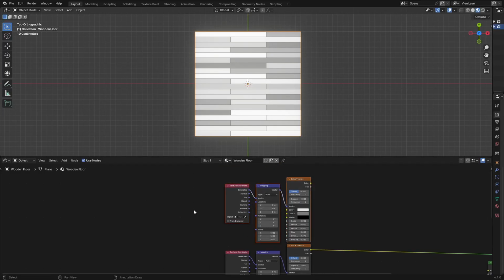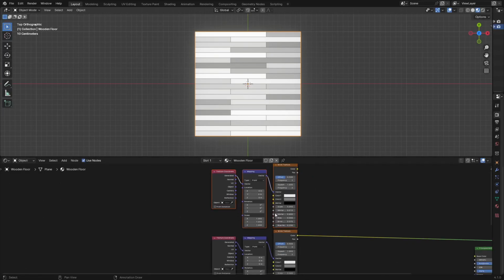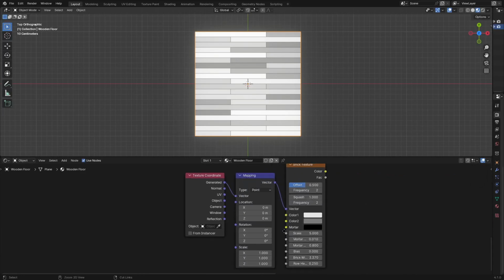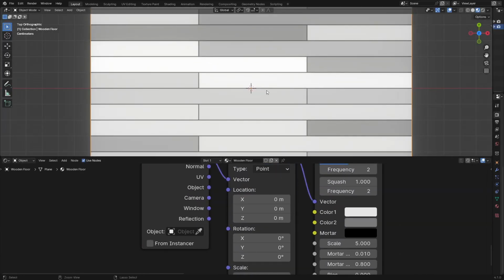Don't care about this one. I'm going to leave it for later. This one here, I'm going to offset it by a value of 0.001 on the y-axis. As you can see, this is the y-axis.